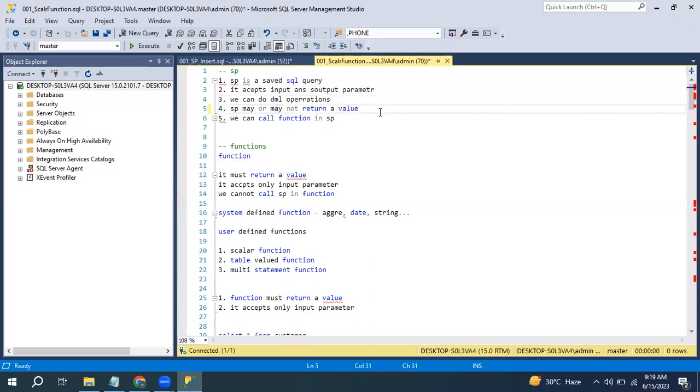Stored procedure may or may not return a value. Means in select statements, it returns a value. But while you perform any insert, update, delete, it will not return anything. Just simply it will insert the data, right? It may not return data, that is insert, update, delete. But select, it will return the data. So that's the reason we mentioned stored procedure may or may not return a value.